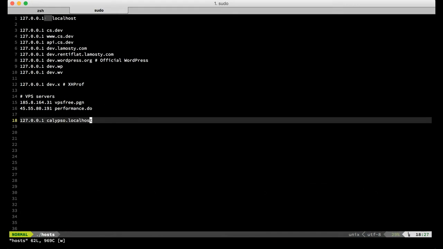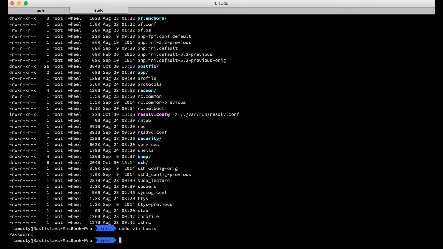If you are using Ubuntu or another Linux-based system, the location of the hosts file is the same: /etc/hosts. In Windows, I don't know, it's some other path, and I'm not really using Windows anymore for development, so you need to find another tutorial for that. Right, so we have this file, and let's save this. I've already saved this and quit.